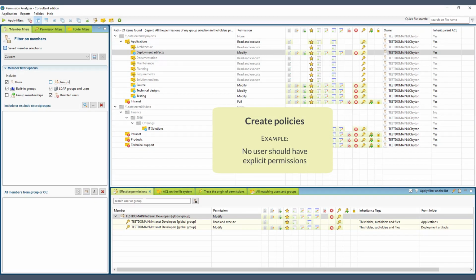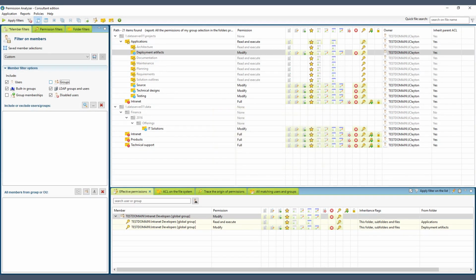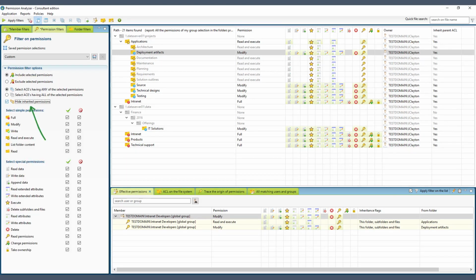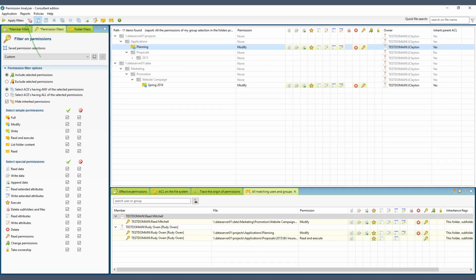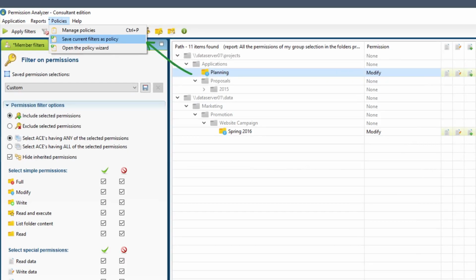We don't want to allow explicit user permissions. Uncheck the option to include groups and exclude group memberships in the report. We only want to check permissions that are directly assigned to a user. On the Permissions tab, we hide all the permissions inherited from parent folders. After applying our filter, we immediately see all explicit user permissions. We now save our filters as a new policy.